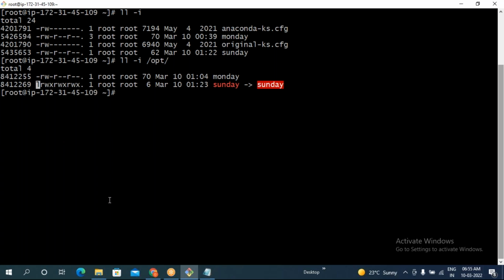Starting L is there. As of now, we know two things only: at the start I can see either a hyphen or d. If it's a hyphen, it is a file; d, it is a directory. You know that, right? Now I am seeing l. l means link, soft link. It is a soft link file. That's what you have to understand. You can see I got full permissions also. I have not changed permission, but I got full permissions.